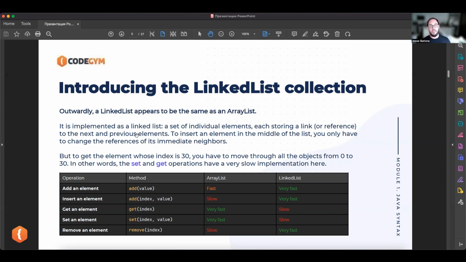It is implemented as a linked list, a set of individual elements, each storing a link or reference to the next and previous element. So this is how a linked list works. I'm going to show you a diagram on the next slide representing it, if you are not familiar with the concept of a linked list.